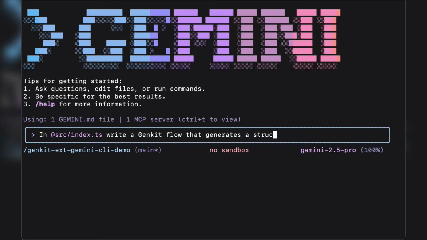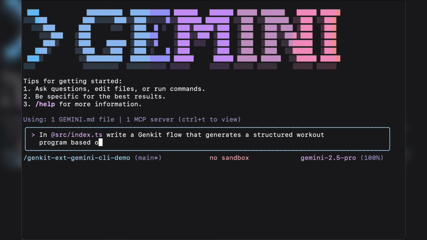Now, here's where it gets really powerful. Debugging. Let's say I ran this flow and got a weird result.